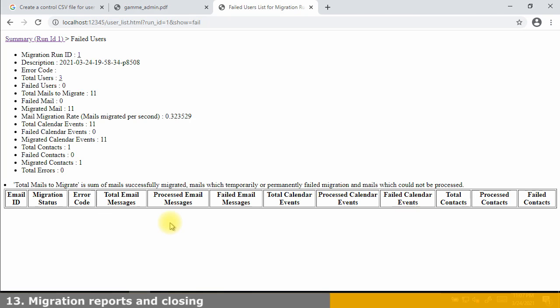Now, if the failure is because of, let's say, a forbidden attachment, there is no way you can migrate that email other than splitting the email and the attachment, then uploading the attachment separately to Google Drive and then migrating the email without the attachment. Otherwise, just forget about it.